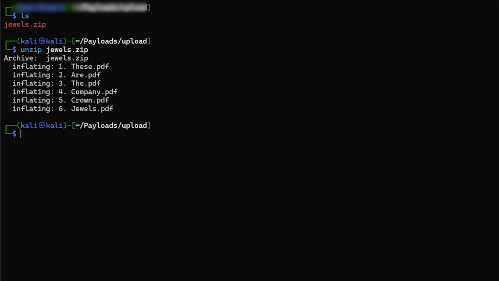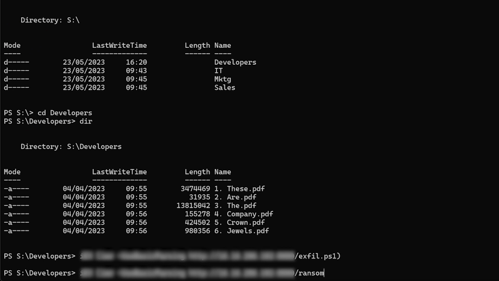If I check my uploads directory on my attacker machine, I can see that I have access to a zip file. Unzipping this reveals that I have a full copy of the files I wanted access to. Now that I have a copy of the files, I will encrypt Amy's data and demand a ransom in order to decrypt their files.